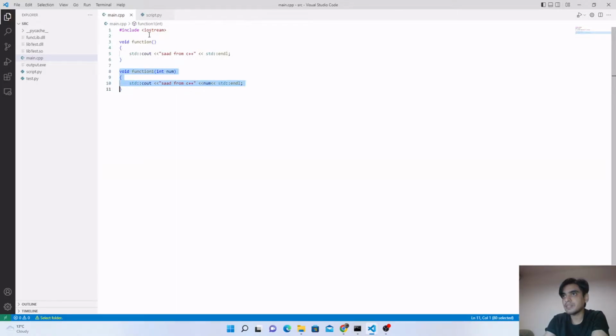I will copy this here, and this function is function2, and this time we will also return something from this function of type int, and again we are going to display this variable num, and this time we need to return something of integer type from this function, and we will return our number itself and its multiplication with 2.